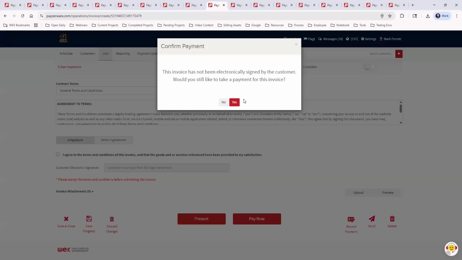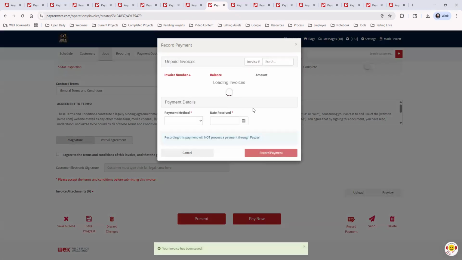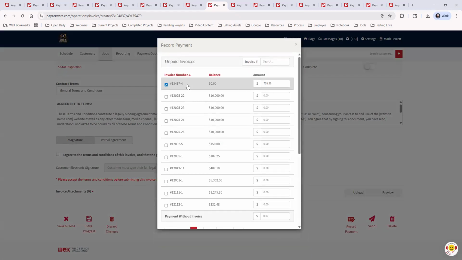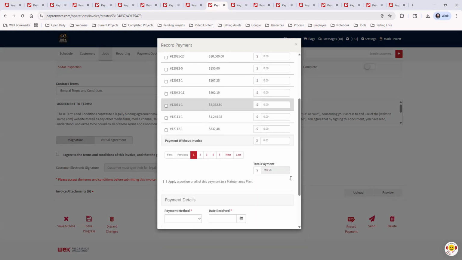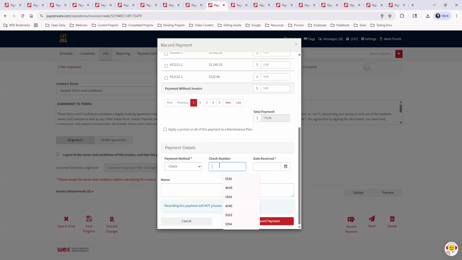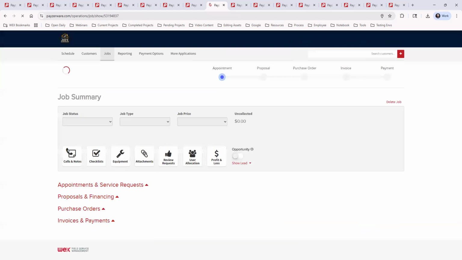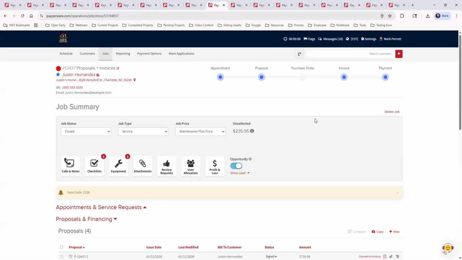This is saying this hasn't been signed by the customer. You can bypass that by hitting yes, but I do recommend you get signatures. And then from here, we are just saying we're going to pay for today's invoice. And let's say that they're paying with a check. And hit record payment. All right. And there you go.